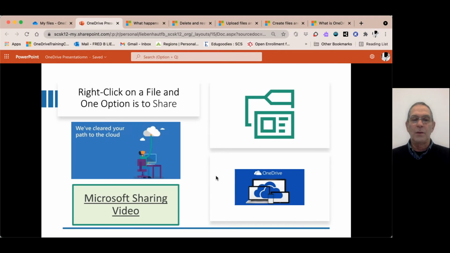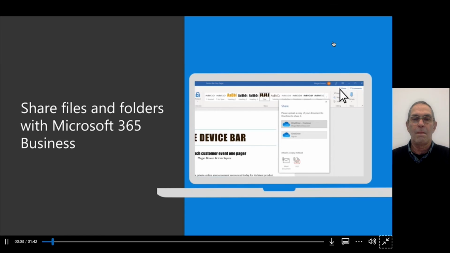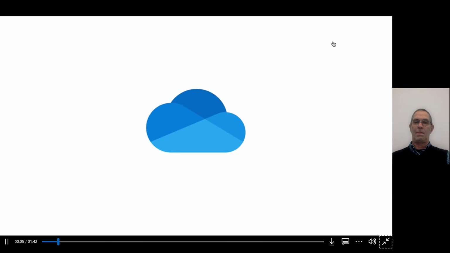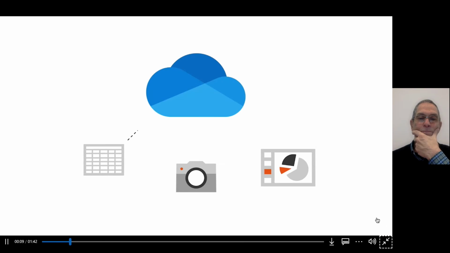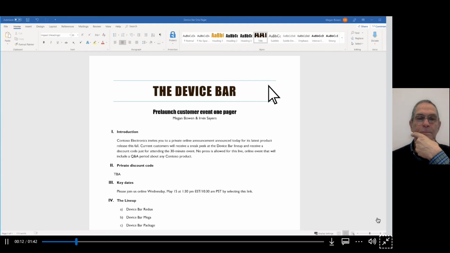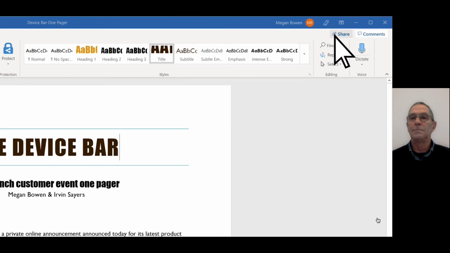So let's take a quick look at the Microsoft video on sharing files in OneDrive. With Microsoft 365, no matter how or where you work, sharing your file works the same. As you work in your desktop apps like Word, Excel, or PowerPoint, select the Share icon in the top right.